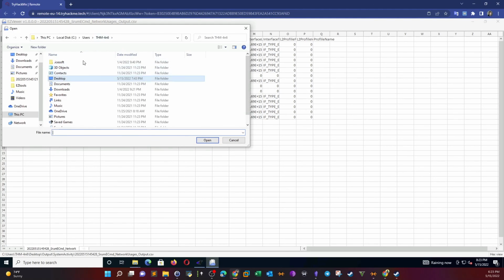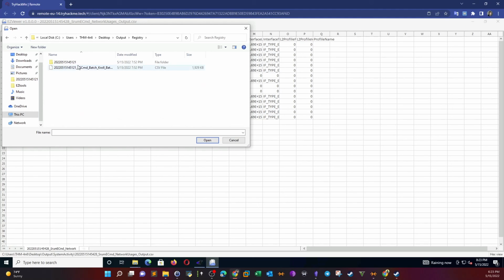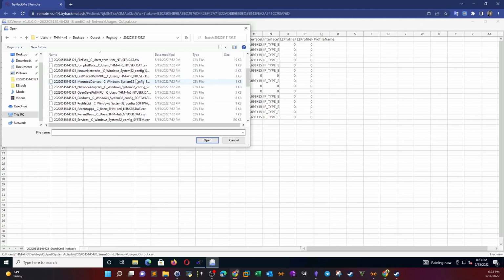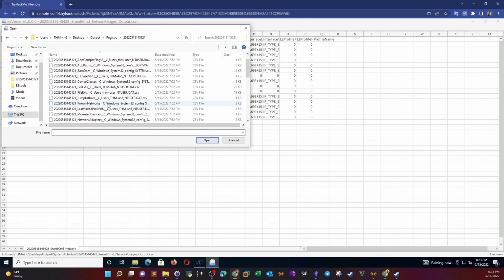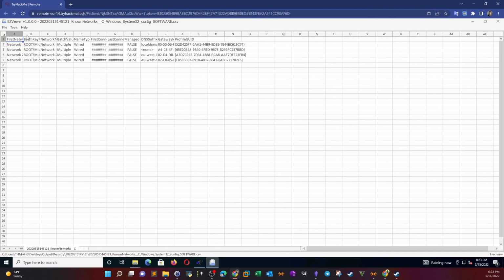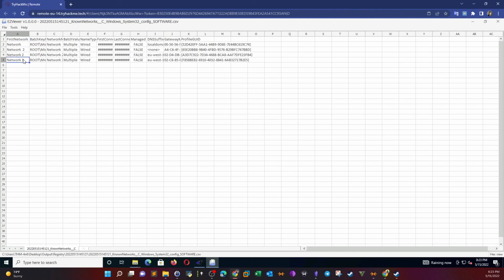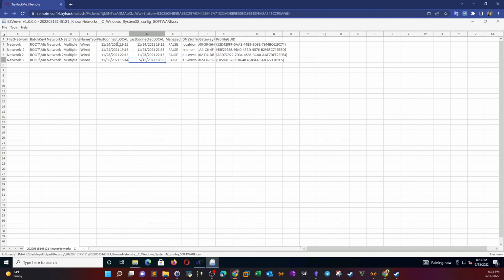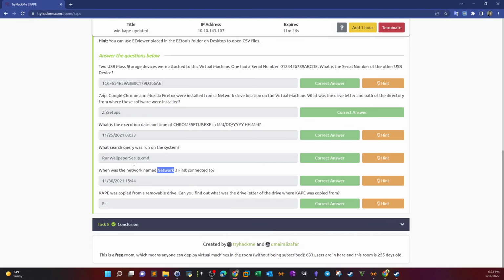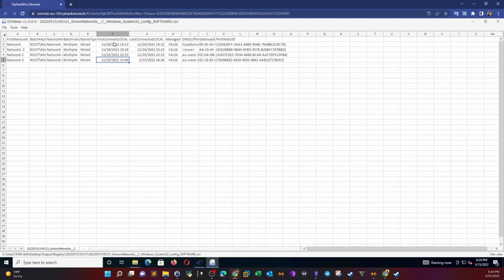We check out the registry again. Let's see if we can find something that is related to network connections. So application path, classes, known networks. So from here we see the first network, network 2, and lastly we see network 3. And on network 3 we see the last connected time and the first connected time. So the question is asking about the first: when was the network named network 3 first connected to? So it is this one, first connected local.